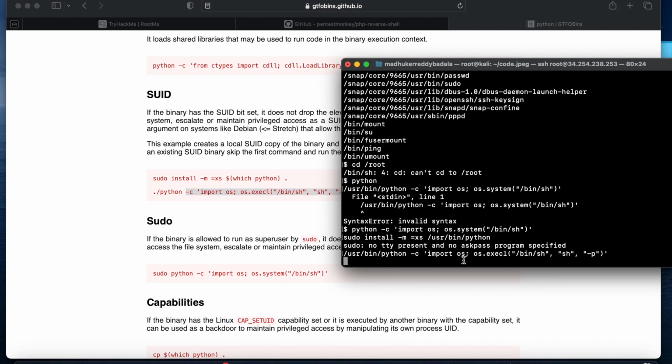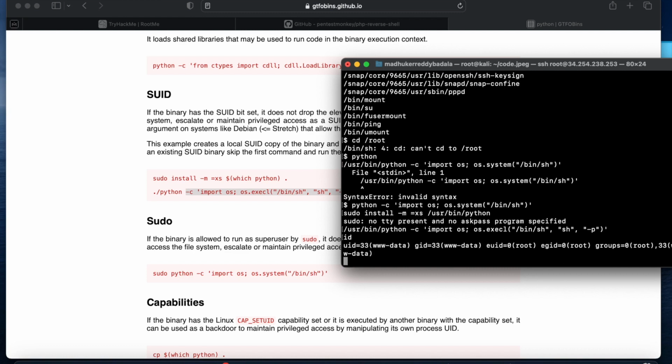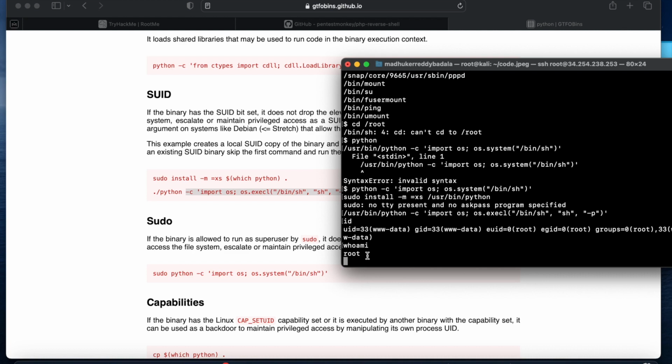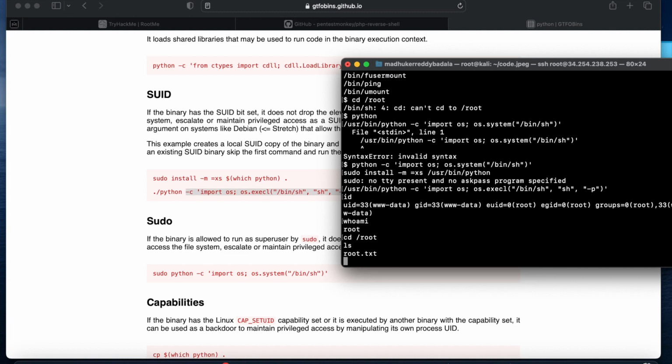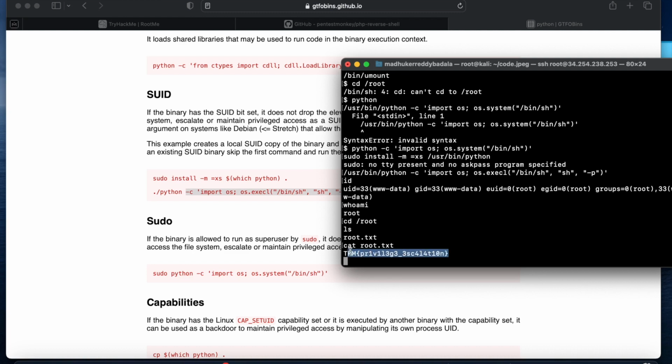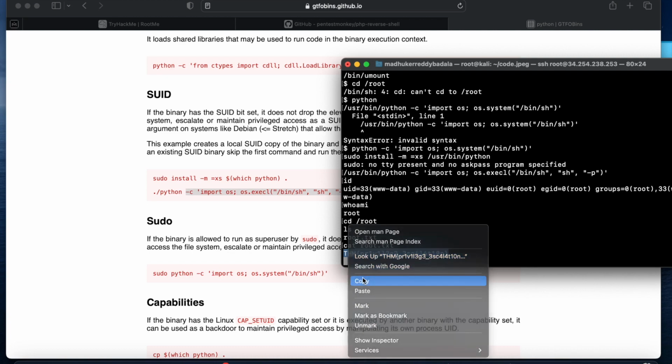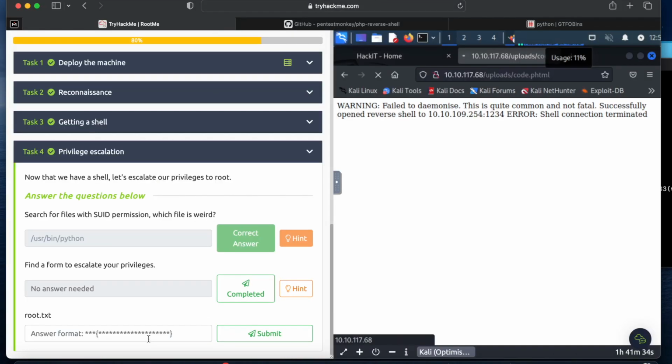Okay, if I check the ID, if I type whoami, we are root now. So now I can get into that root directory because I'm a root user. I got the file, so I just look at the content of that file. That's a flag. So this is how you can escalate your privileges. Of course, this is a simple room.